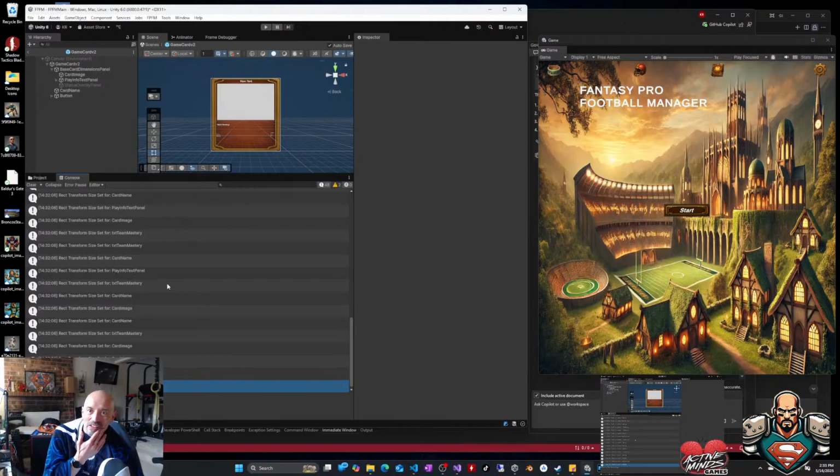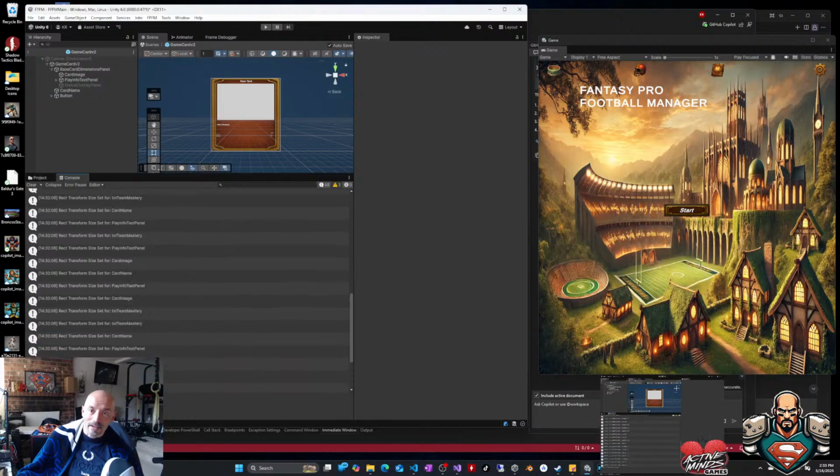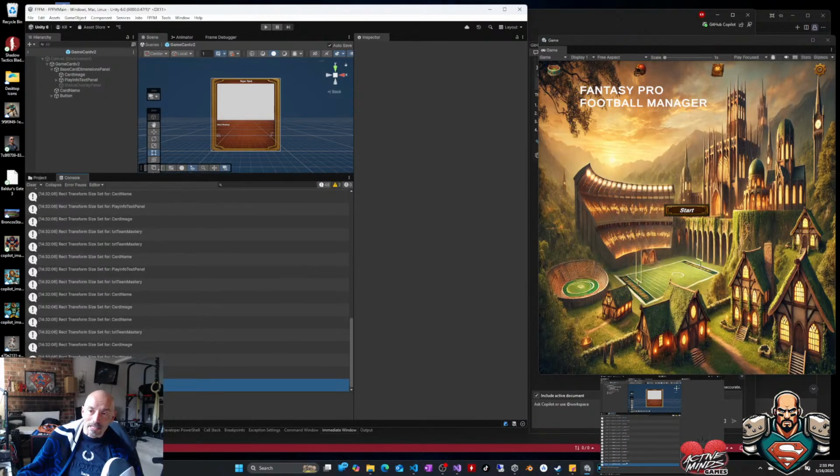Yeah, I think the issue is things out of order. Because look, if I go play info text panel, the next thing is team mastery. That's fine. But down here, I have card name, card image, card name again. These are all things that are at the top. Team mastery comes next, then card image, card name, and then play info text panel again with nothing after it, with a card image after it. That's it. So the order of things is definitely a thing. Huh.